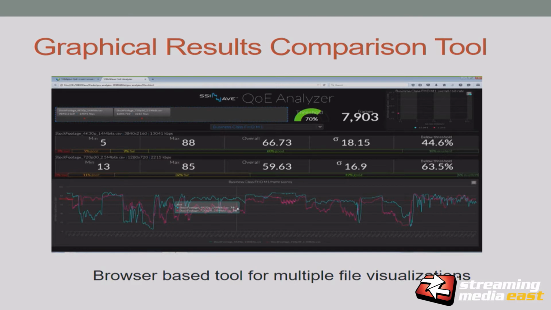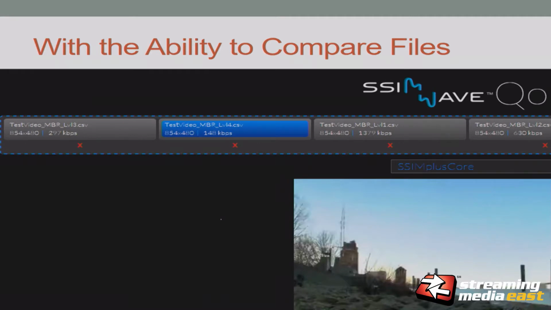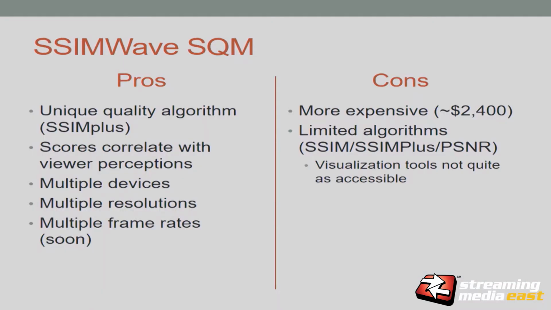And then they've also got some graphical comparison tools. They've got this, where you can look at the comparative flow lines, like we saw with the Moscow University tool, and you can also look at the different files in a video window. So this is a separate tool. It's not integrated into the main tool.